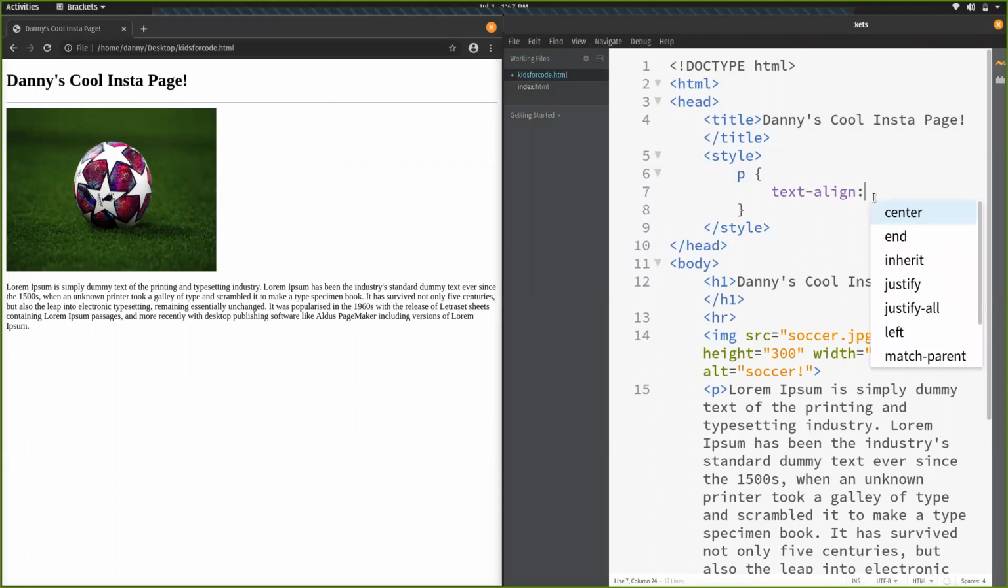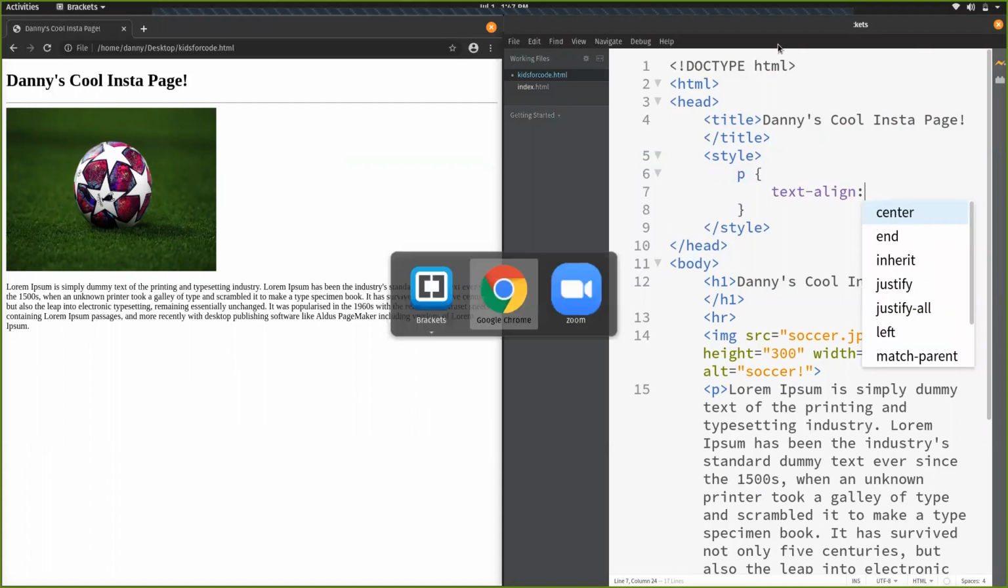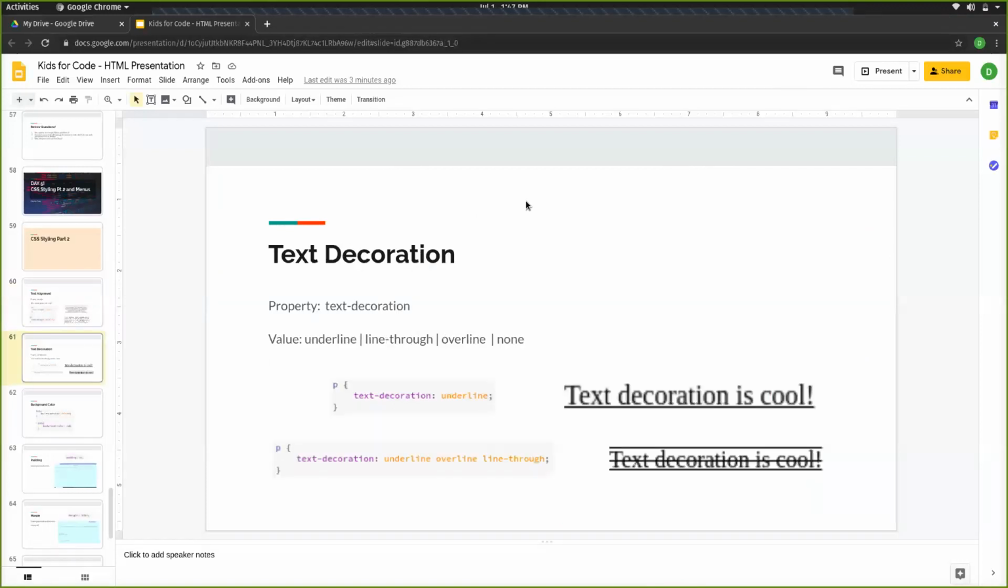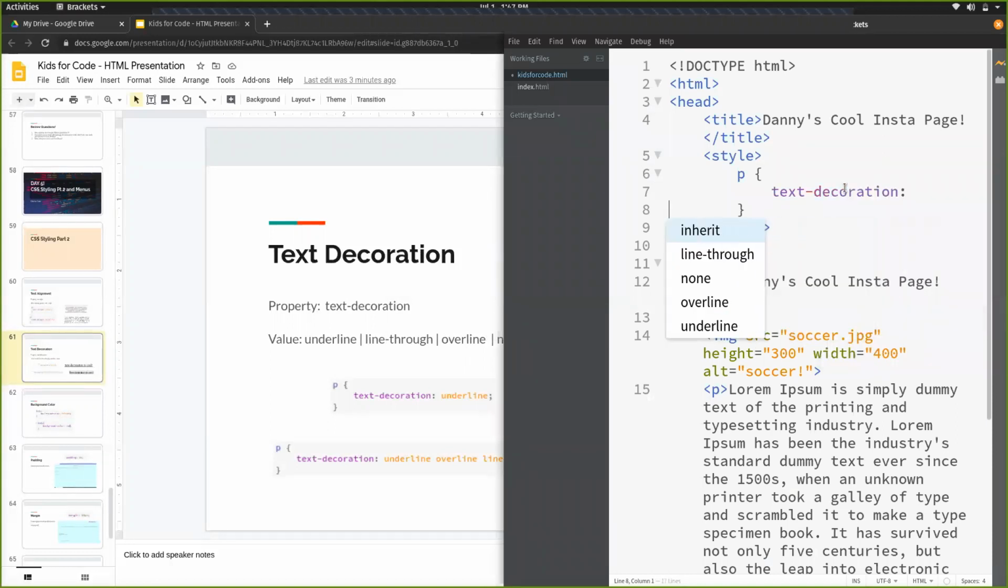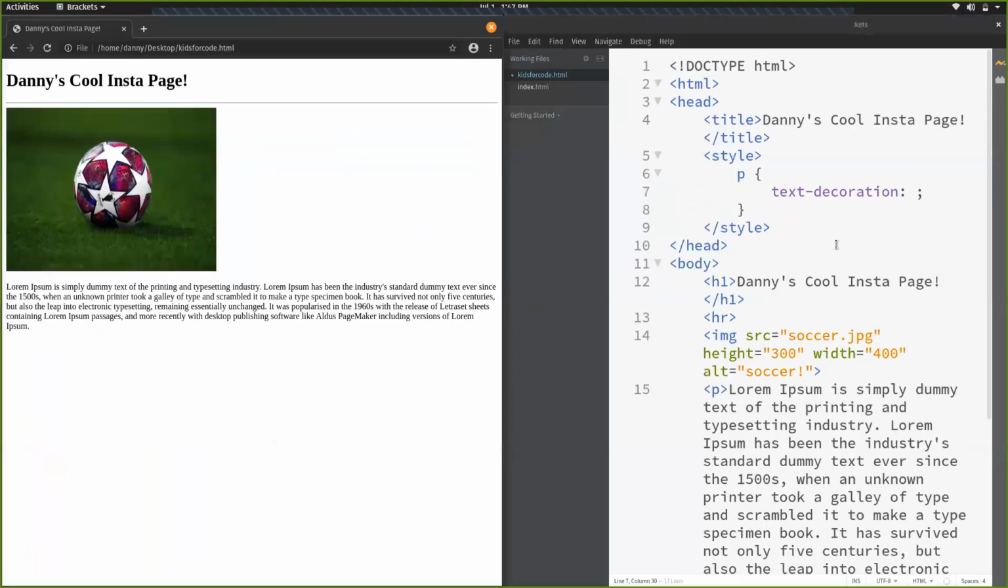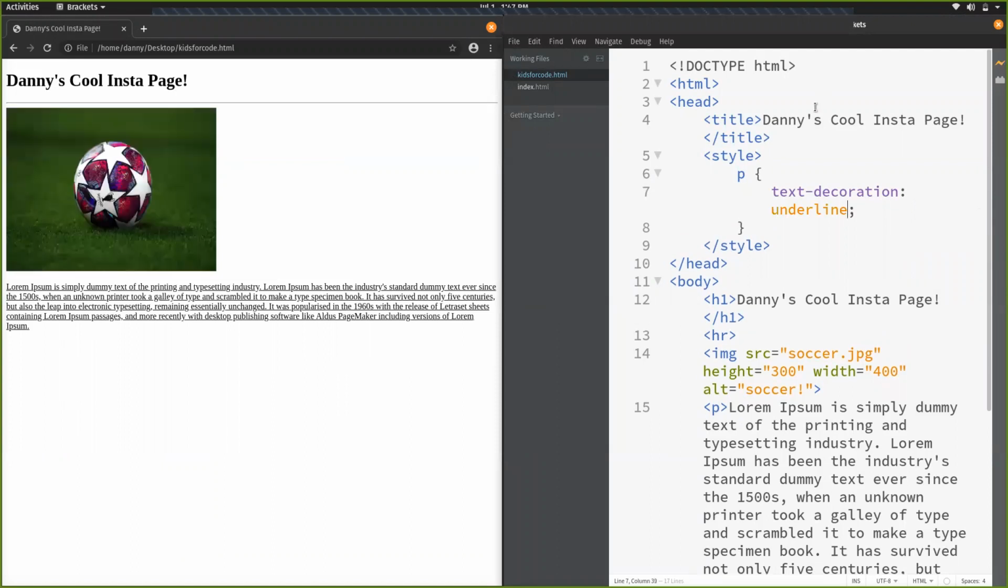Okay, and next property we're going to learn about is text decoration. So text decoration is one of the properties where you can put just some or all of them. So I can do text decoration, and I can put underline, and this text becomes underlined.